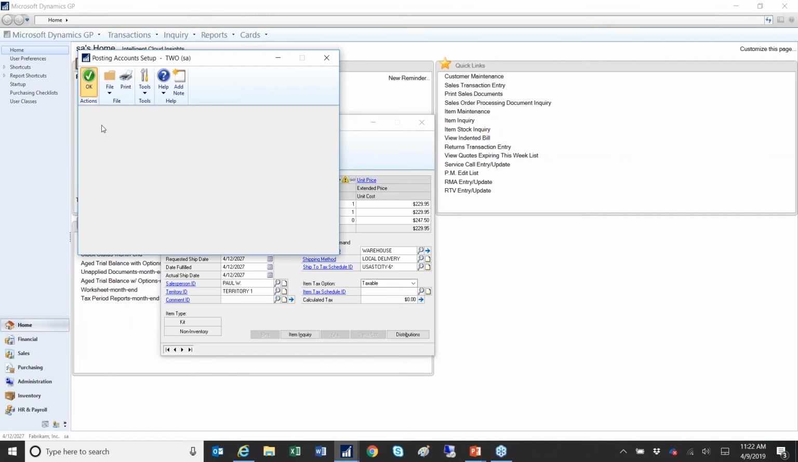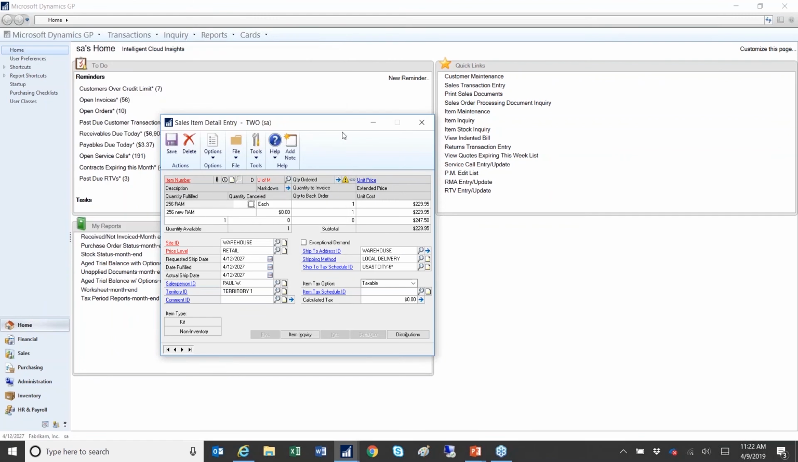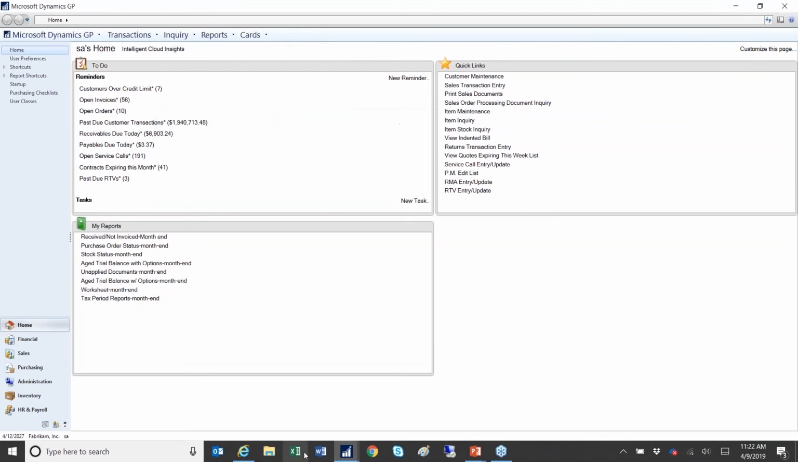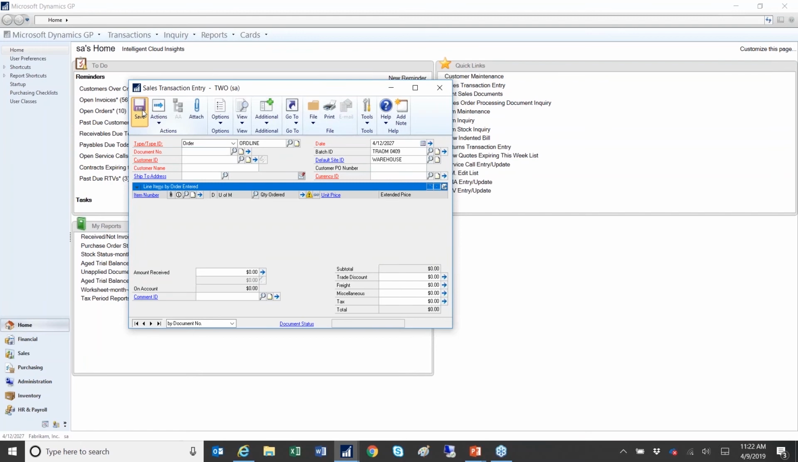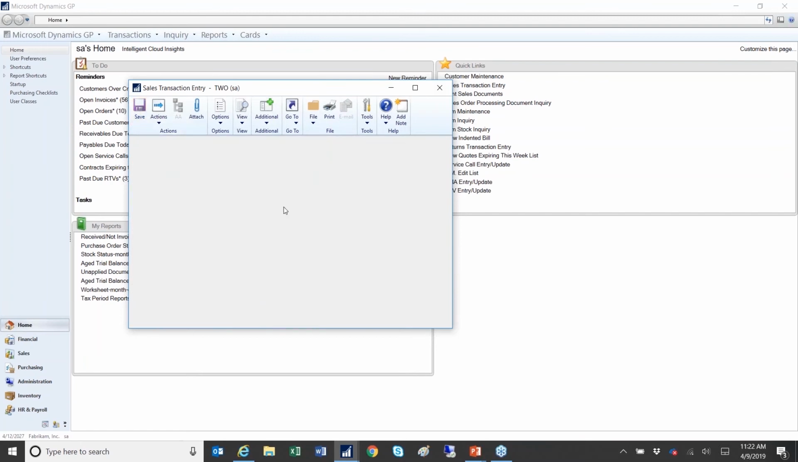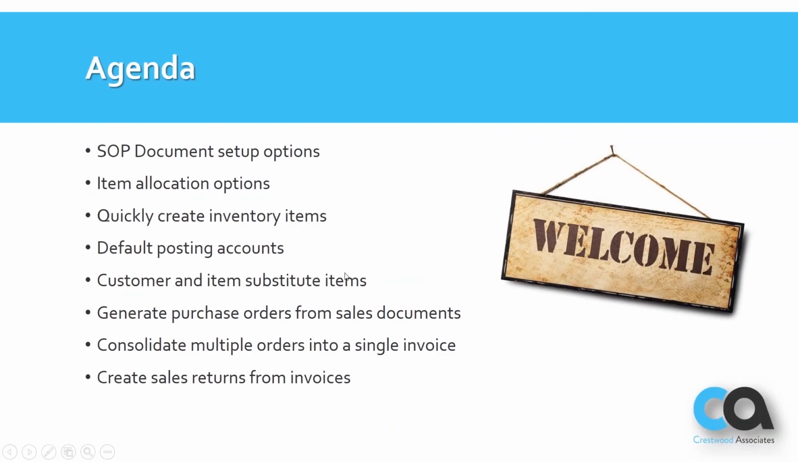So I'll exit out of my posting account setup window here. And I can click save and keep moving on here, and I can add other items or whatever I need to do. So I'll actually add this to the batch that I just created and then just save it here. Okay, so that's how to quickly create a new inventory item and inherit all the setup and everything from another item. And then we also went through and looked at the default posting accounts that are used for those items.